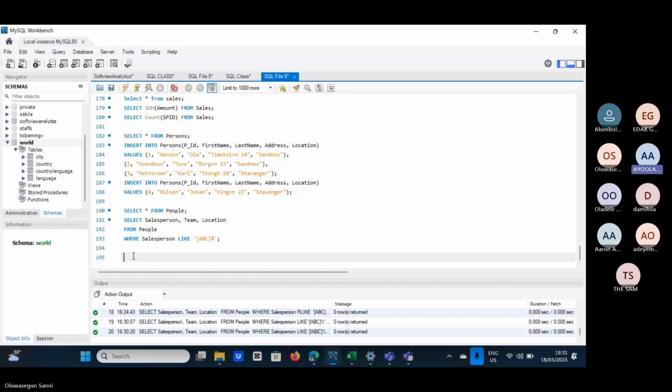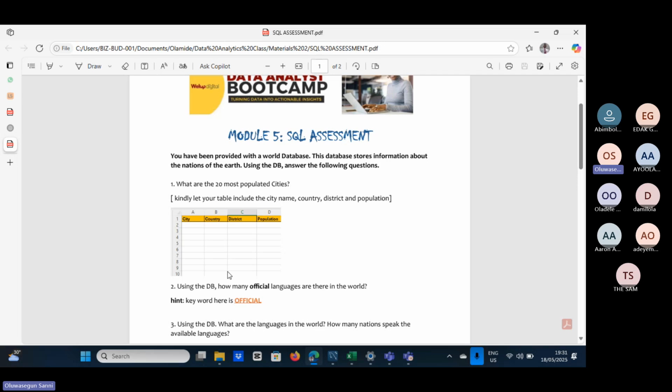Since we know what we are looking for, and we highlighted the database already, I started with select star from city. But I'm saying now that we do not need to select all, because the question tells us to let the table include the city, country, district, and population. He gives us a pictorial example of how our table should look after we have called it out.